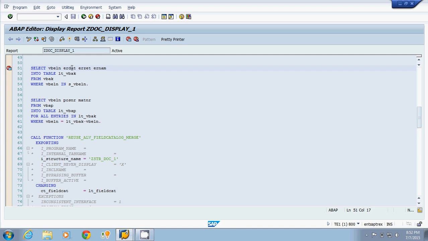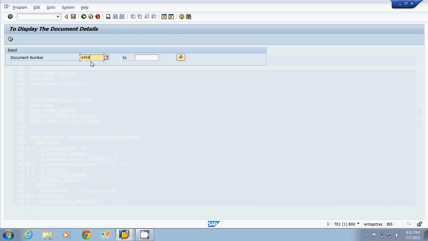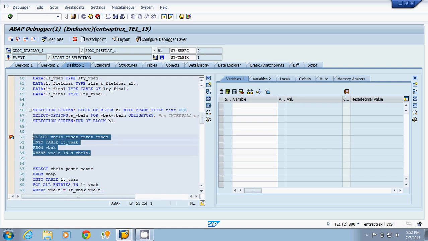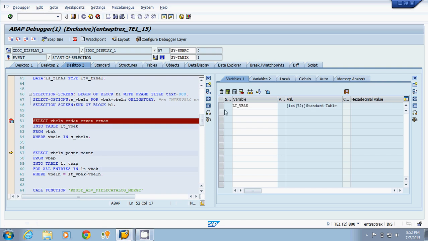Now we will explore some more things in debugging mode. I am executing the program and providing the document number 4969. Executing the program, going to desktop 3. Now I am executing this statement with the help of the F5 key. Now this internal table has one record.